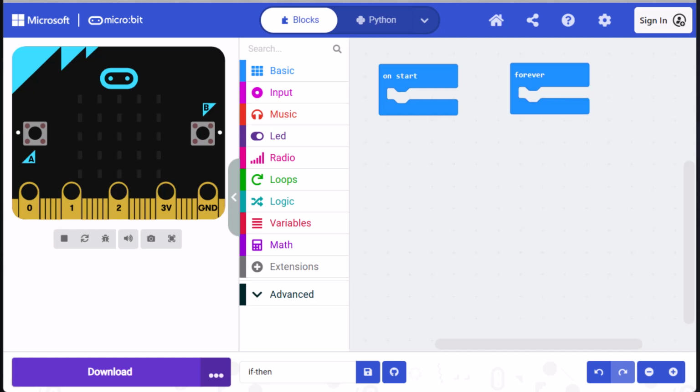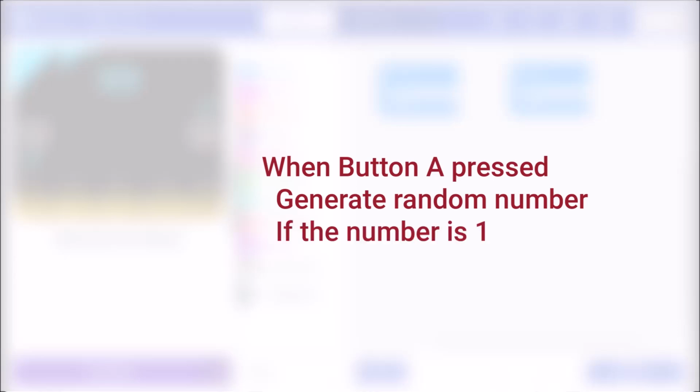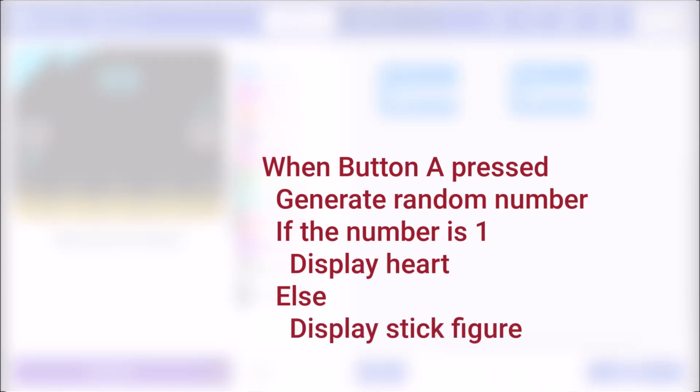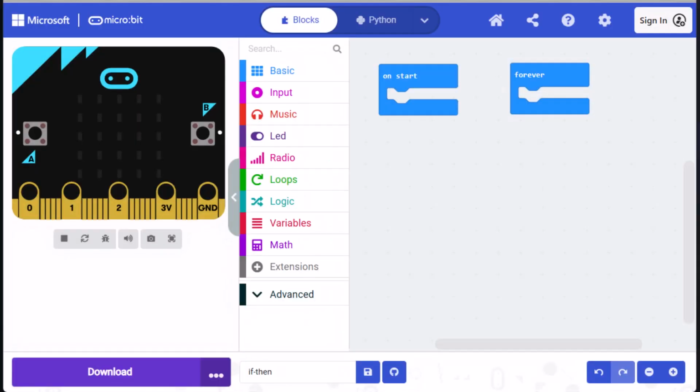In this video, we'll write code that runs when button A is pressed. Each time the button is pressed, the microbit will randomly generate either a 1 or a 2. If it generates a 1, a heart will display on the LED array. If it generates a 2, a stick figure will display. Okay, so let's go ahead and write the code.